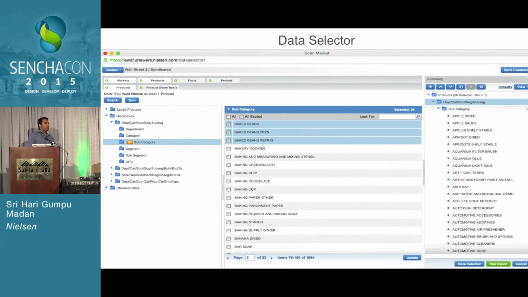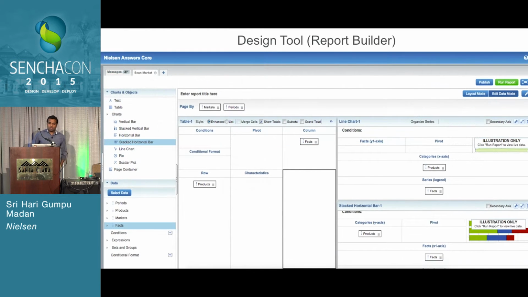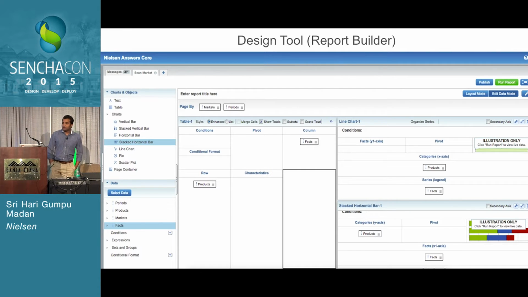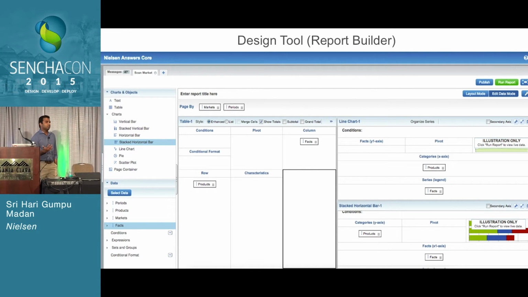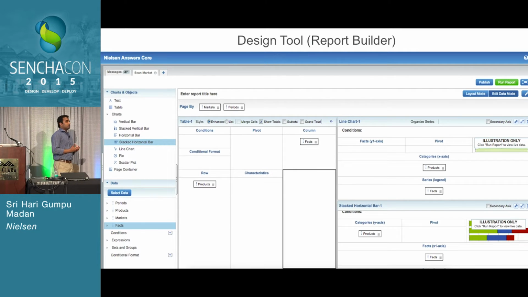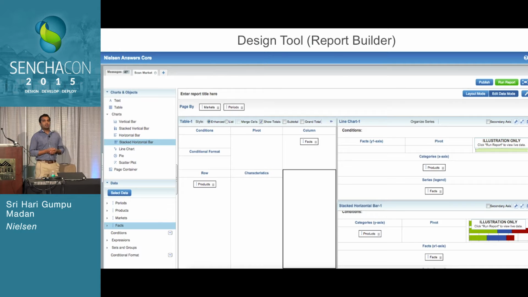This is the enhanced version of the tool where users would select the data. As you can see, the styling and the way it looks is consistent across the tools here. And this is the design tool. We also call it the report builder. In legacy, we used to support only grid. Here we have multiple visualization options like charts, vertical chart, horizontal chart, pie chart, and scatter plot.